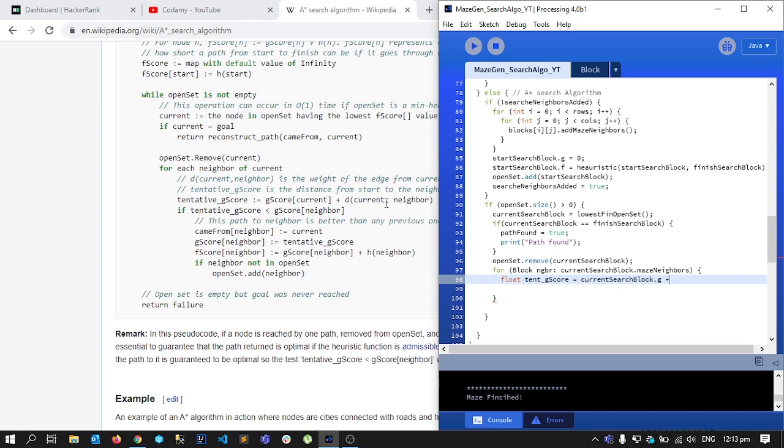So this is the thing that I was talking about. The distance from current to neighbor is always 1 for us, because we have no weights or anything, but in different maps you can add this distance as you want, but for us it is always 1, so we can just add 1. Otherwise you can have another function that calculates the distance between these two blocks. And let's now see if the tentative G score is less than G score of neighbor. So that is, we can do neighbor dot G.